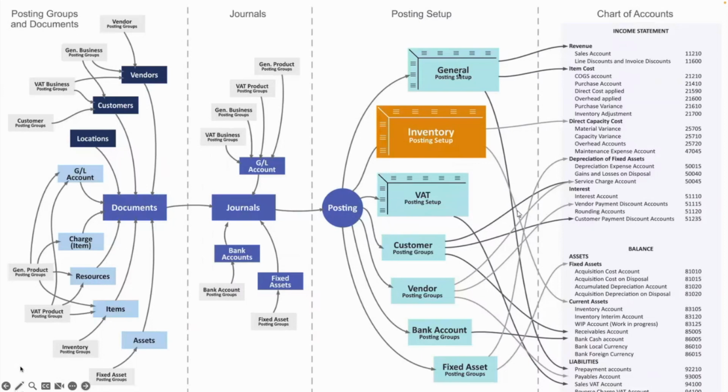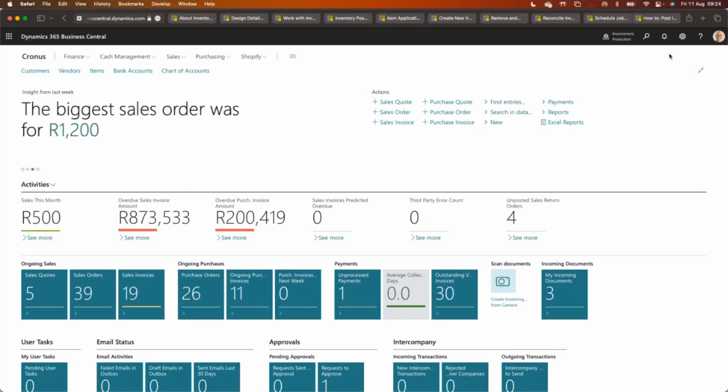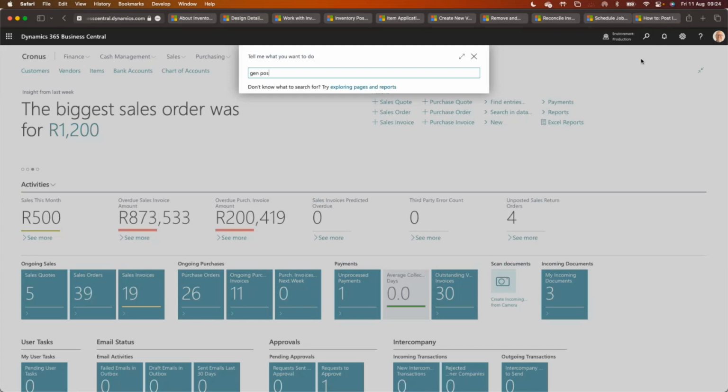And the next posting setup to talk about is this general posting setup. And again, for inventory items, this controls typically income statement type of postings for inventory. What specifically? These would be cost of goods sold, it would be direct cost applied, it would be inventory adjustments, etc. So it's those three or so accounts that are important to understand there. So where do we manage general posting setup? We do that here in Business Central General Posting Setup.